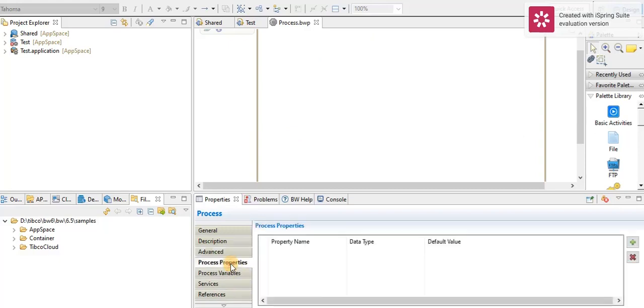The next tab is Process Property. This is a new concept in BW6. In BW5, we have global variable to store static values and this can be directly used in the process. But in BW6, we have module property, but those values are not directly used in process. So process property comes into picture. So this process property retrieves the value from module property and makes use of that in each process.